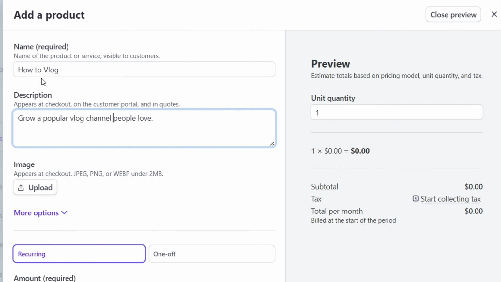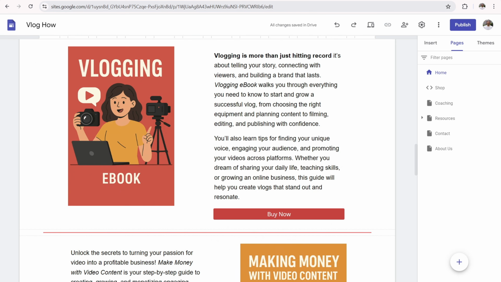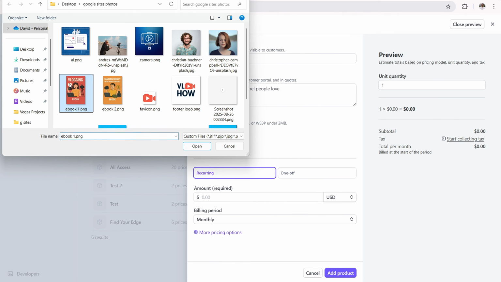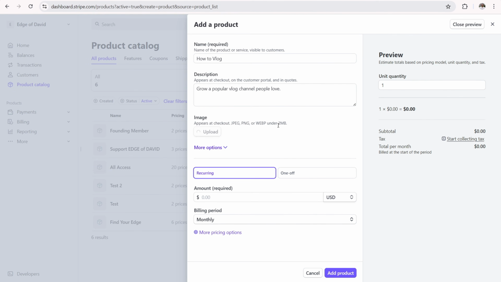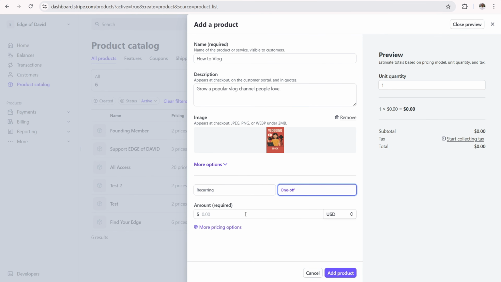Okay, so I have how to vlog, grow a popular vlog channel people love. And I have that so it matches this product title over there. Okay, so anyways, go ahead and upload an image. So select the image over there, and it has to be under 2 megabytes, by the way. So make sure your image isn't too big. Now this is going to be a one-time payment. So we'll make it as a $7 ebook, and let's go ahead and add the product.